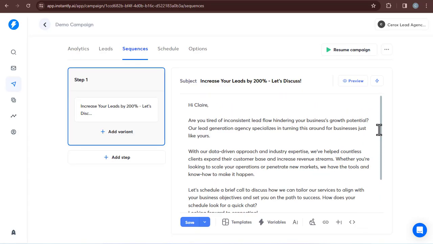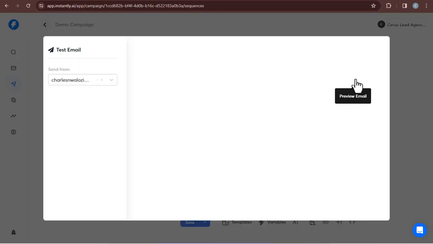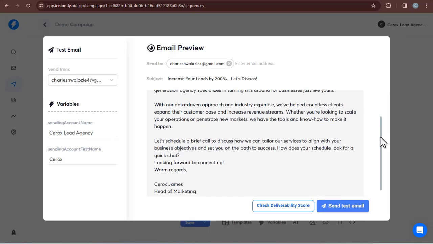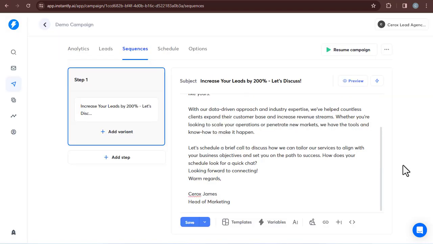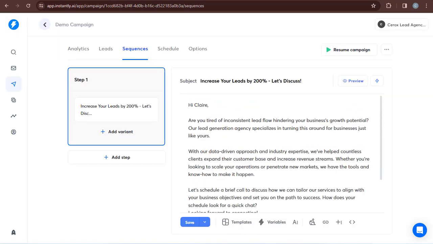Once I have my email already written, what I'm going to do right now is click on save. And also, if you want to preview what your email looks like, you can click on preview here, and as well you can actually send a test email to yourself if you want to. This would show you what the email is going to look like in the inbox folder of your recipient.